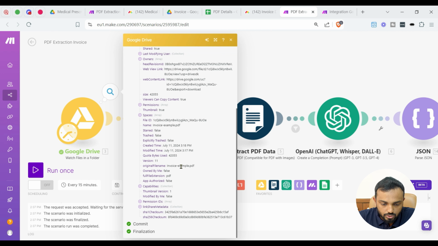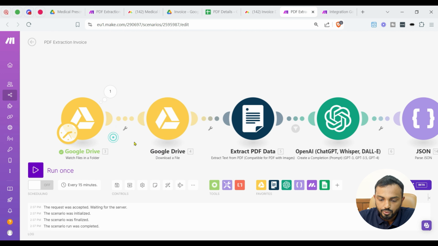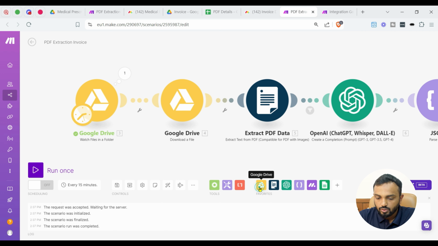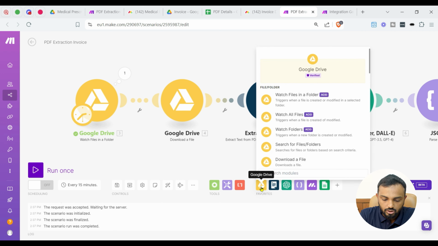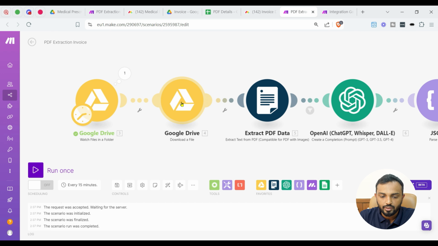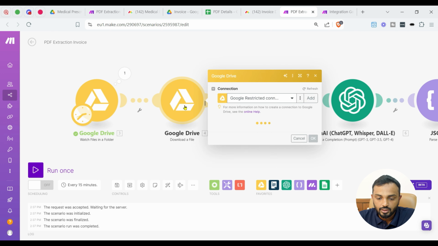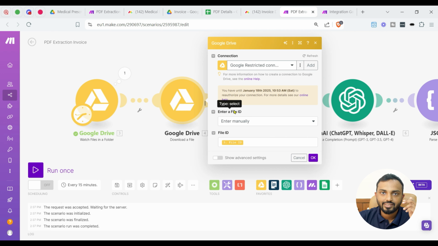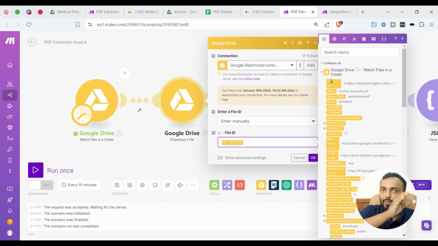Now the idea is to grab the details from the PDF. We need to download it and extract the content. So we have to use download a file. You can see here in the Google Drive section, you can search download. You can see a download a file. I have selected download a file and already connected here. It's very simple. In download a file, while opening, you can see the option enter a file ID, where I selected manually and map the file ID. The file ID you can see from the previous module.